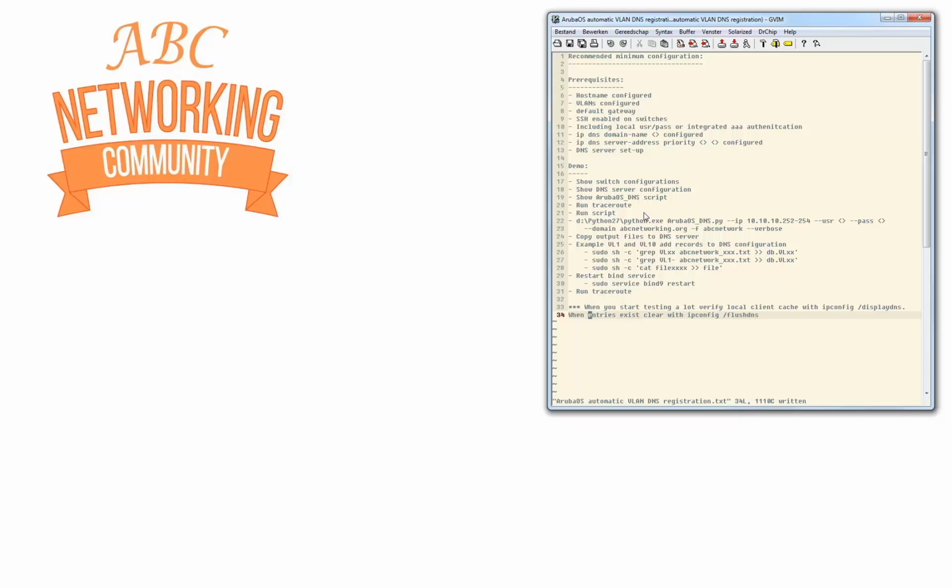Then I run a traceroute so you see how the traceroute looks without having these addresses configured. I have to say that I only have three switches: a 3810M, a 2920, and a 3500, and they are connected, so I'm emulating a tiny, tiny network. Then we run the script.